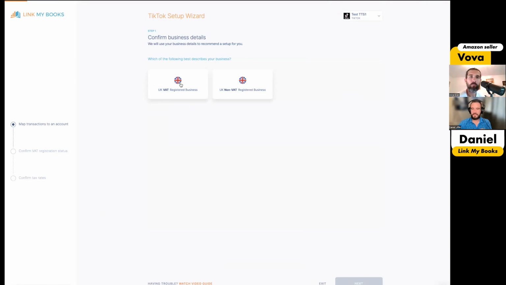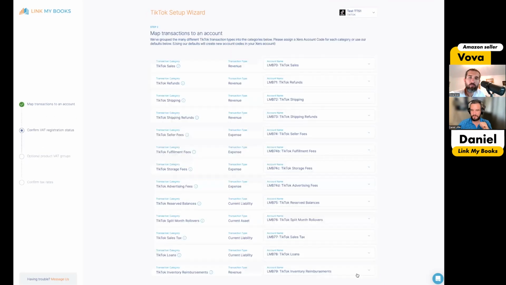So in this case, I'm a UK VAT registered business. It's detected that from Xero. So I'm going to say that I'm a UK VAT registered business. If you were a US business or an Australian business, then it would look different. You would have an Australian or a US setup, but it's pretty similar. So I'm going to choose UK VAT registered business.